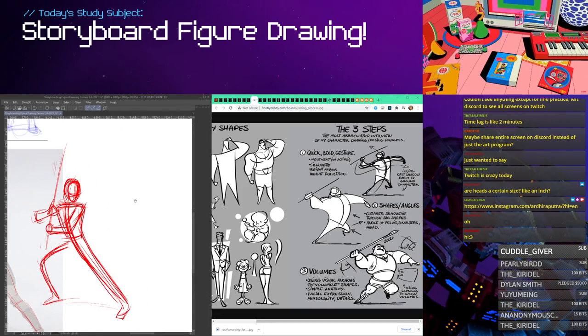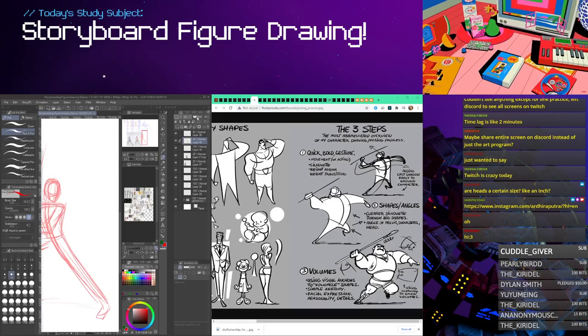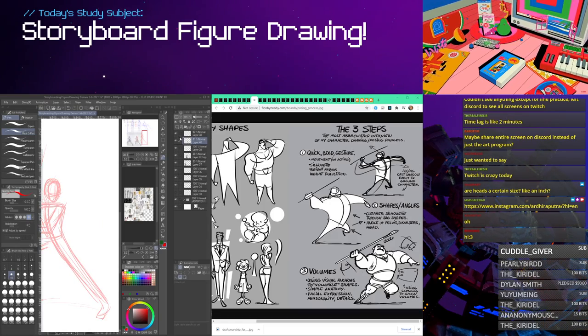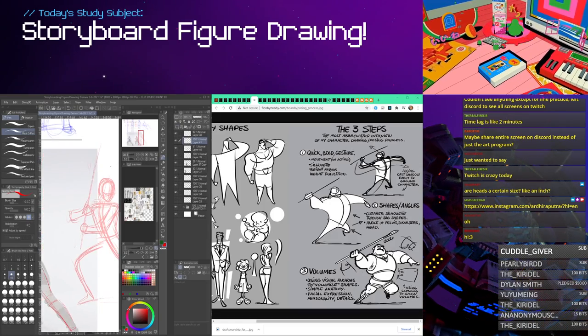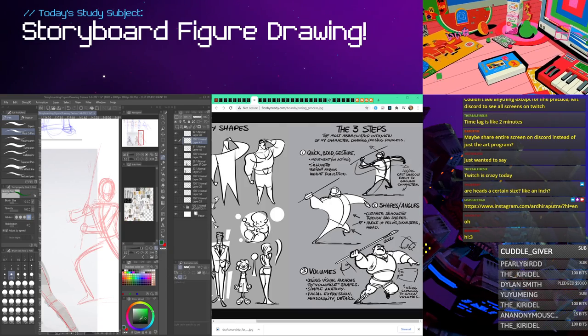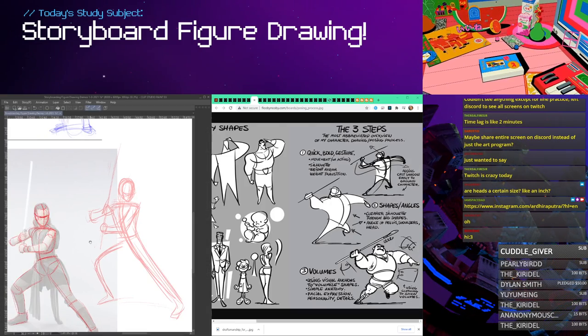But yeah, now that we have a general idea of her body, we can start sort of playing with it in simpler terms.